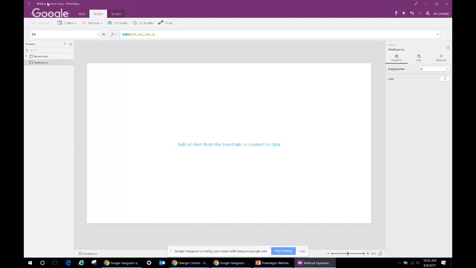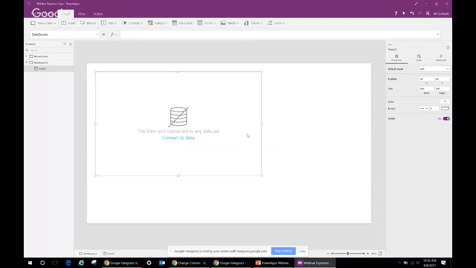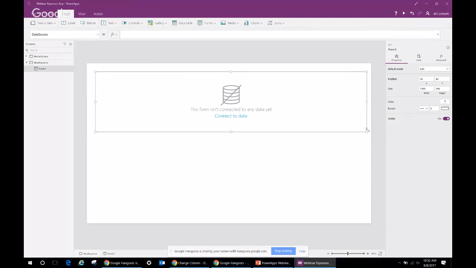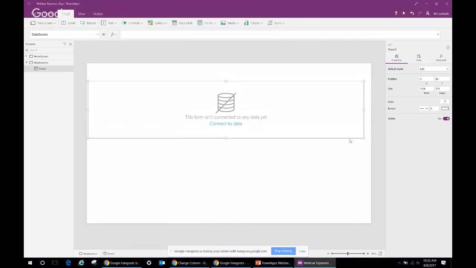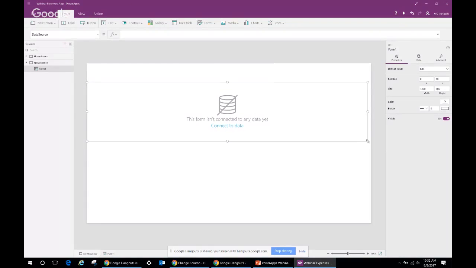So what we want to do is we want a form here. So let's go ahead and do that. Insert form. Let me click on edit form. That looks good. So I'm going to use the entire screen and place that form here. This looks a lot like it's empty at the moment.